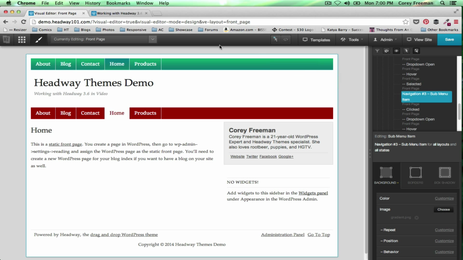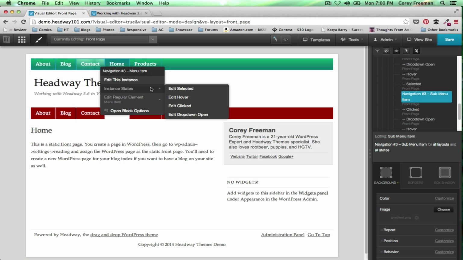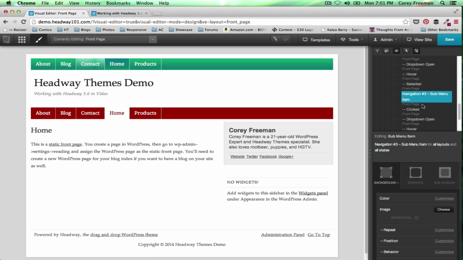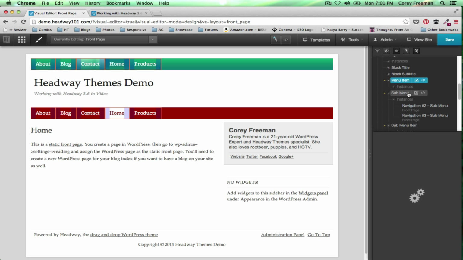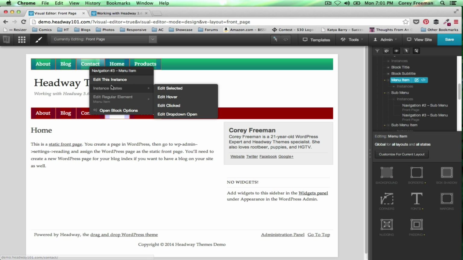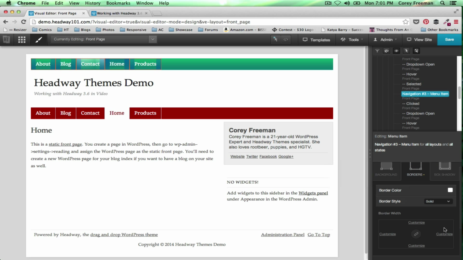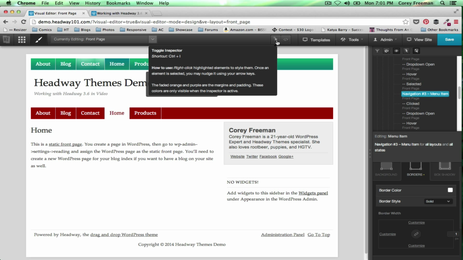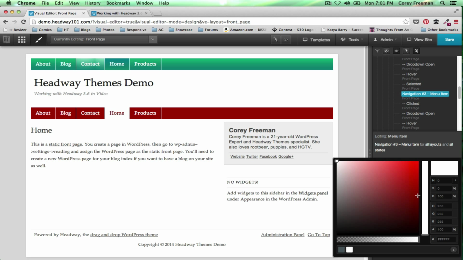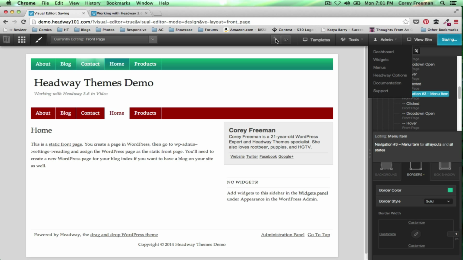All right. And the last thing I'm going to do is change the border. So edit this instance for the menu item. No, don't want to work with me? All right. One more time. There we go. Borders, style, solid. I'll get rid of this so I can see it better, and then I'm just gonna, I guess I'll make it like this color. All right. I'll hit save.